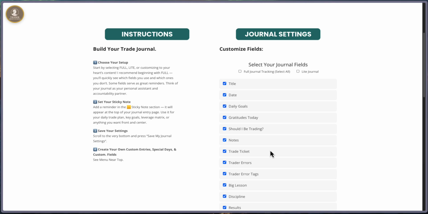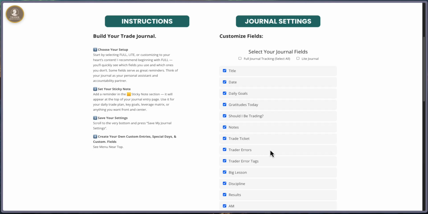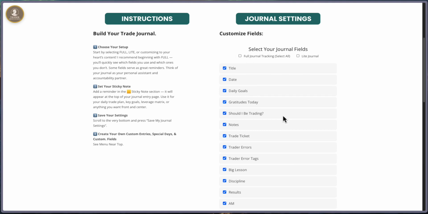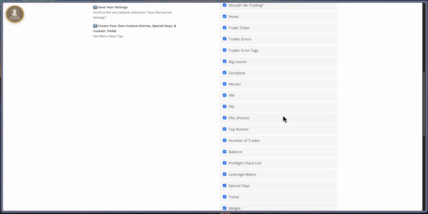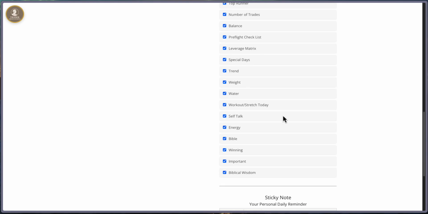Some of them are required. For example, like the discipline's going to be required. The date and title are going to be required. I keep mine on full journal because I want to see them all. I recommend you start there because you discover what you use and what you don't use, and then you can go in and fine tune your settings.